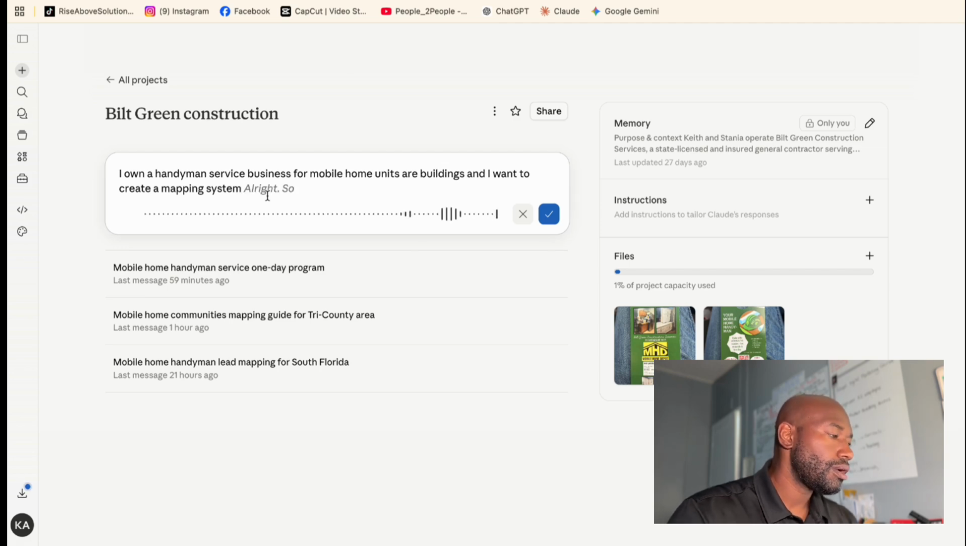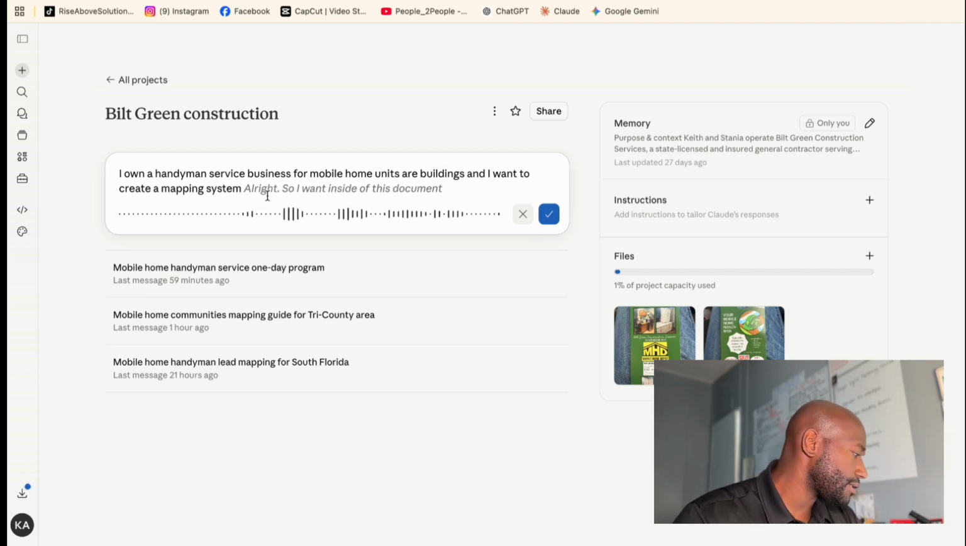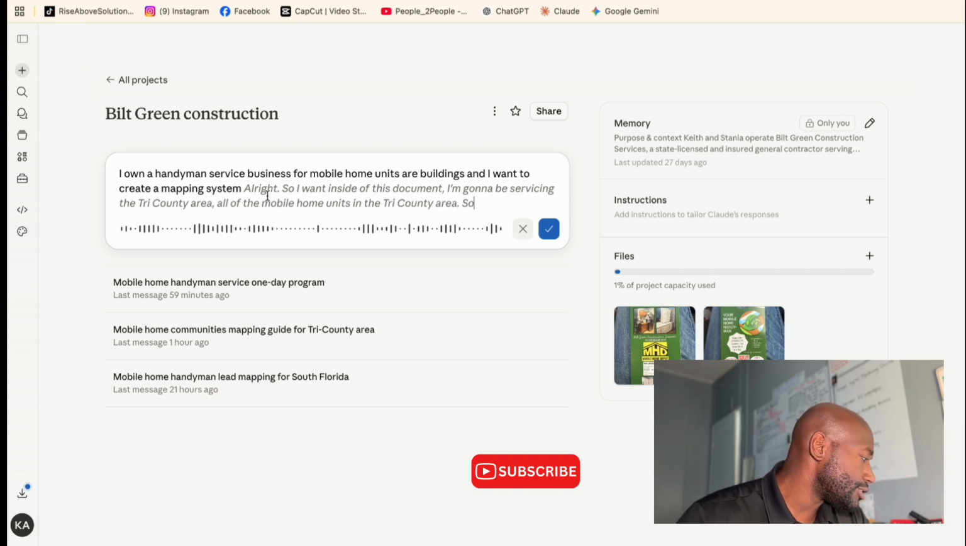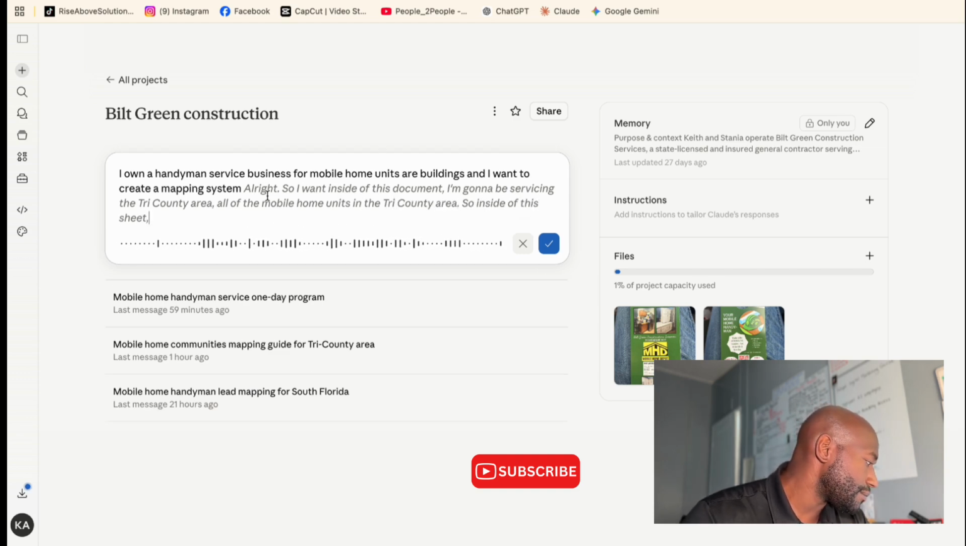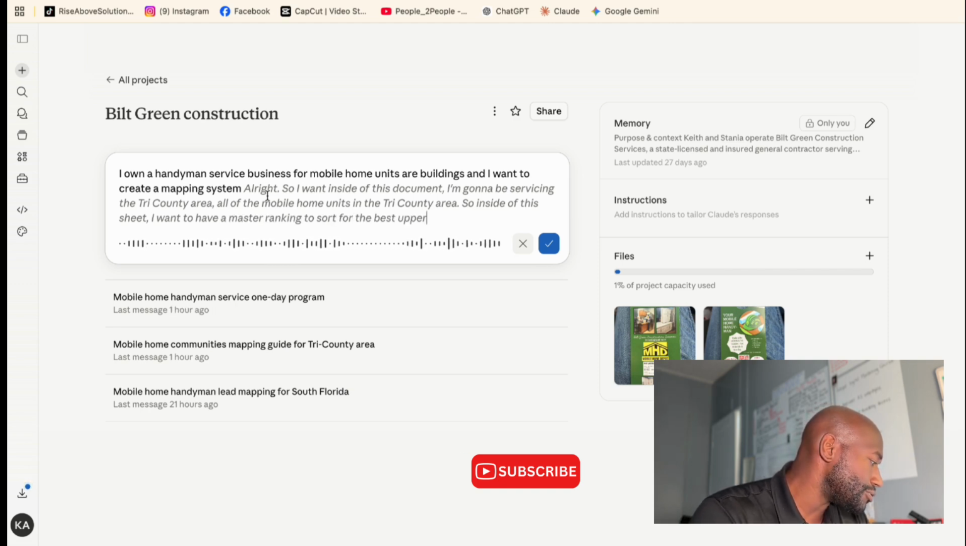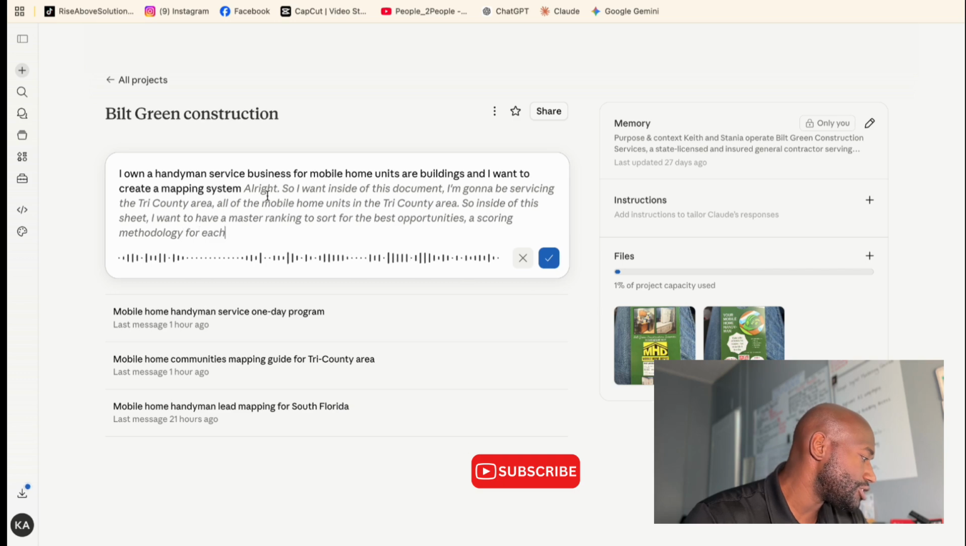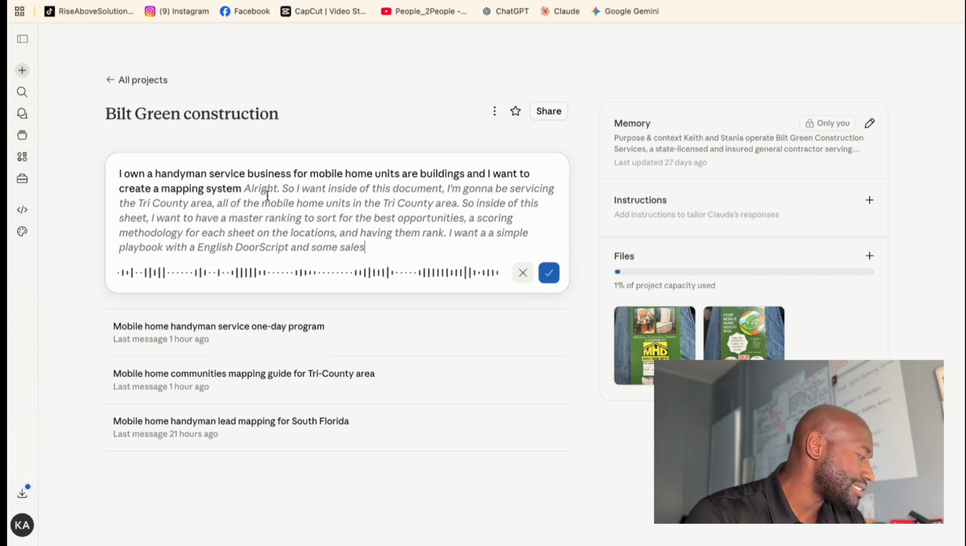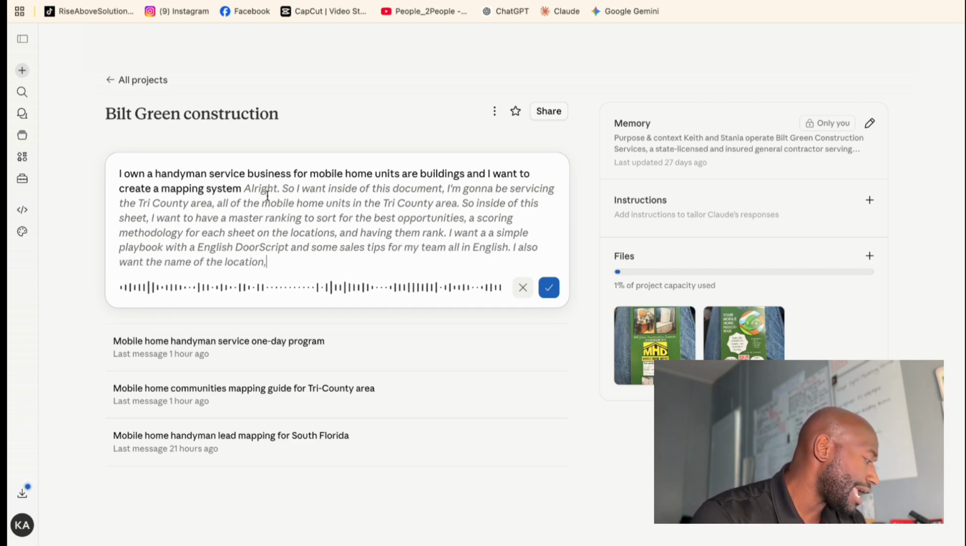I want inside of this document, I'm going to be servicing the Tri-County area, all of the mobile home units in the Tri-County area. So inside of this sheet, I want to have a master ranking to sort for the best opportunities, a scoring methodology for each sheet on the locations and having them ranked. I want a simple playbook with an English door script and some sales tips for my team, all in English. I also want the name of the location and the address.